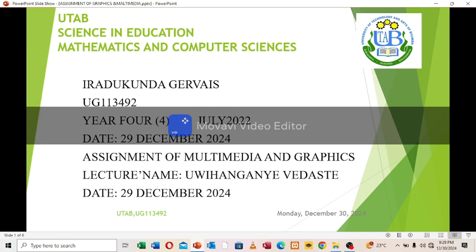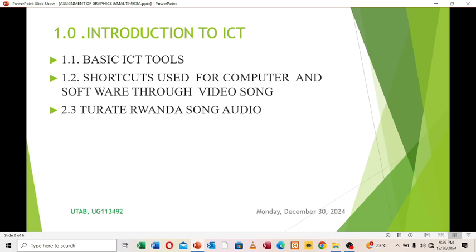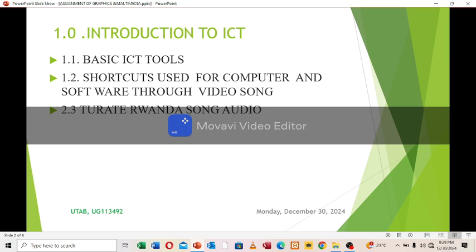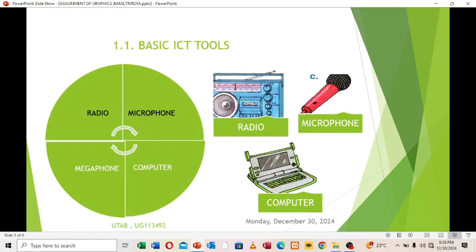So my lesson is concerned about the introduction of ICT. In this lesson we have three sub-lessons. First is basic tools, second is shortcuts used for computer and the software through a video song. We will see those shortcuts in a video song. The last will be the song which is called Turate Rwanda, easy audio. So let us start with basic tools.